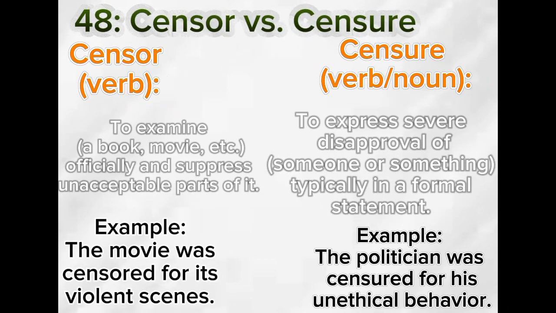Now, let's talk about censor versus censure. Censor means to suppress or edit content. Censure is a formal expression of disapproval. Imagine a document with blacked out text for censor. For censure, picture someone being formally reprimanded.